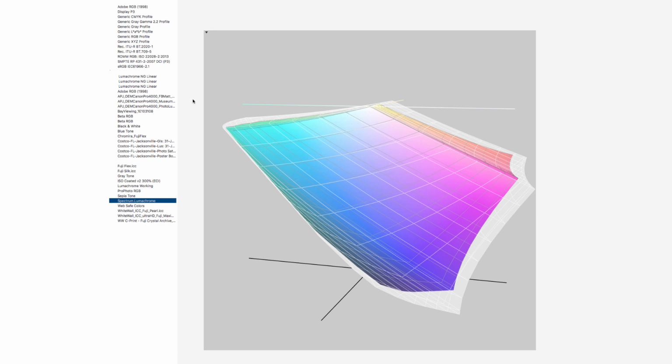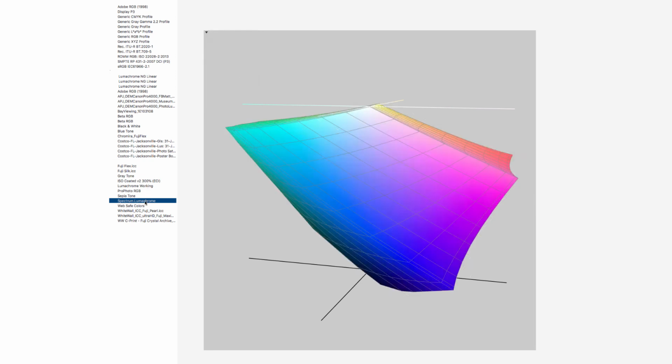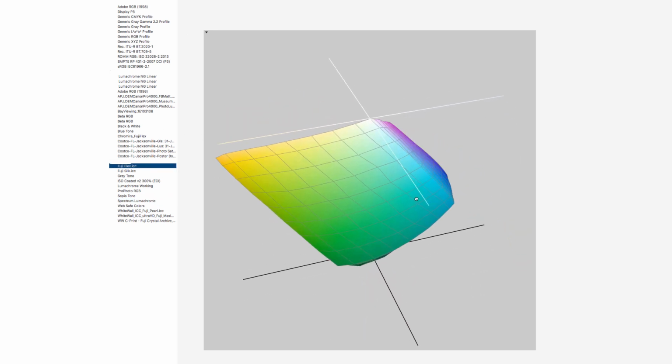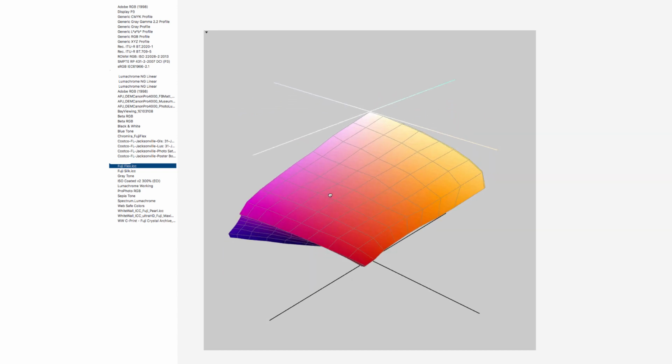Now let's go ahead and undo the comparison, and let's go to my second favorite paper in the world. That's Fuji Flex. That is Fuji Flex right there.